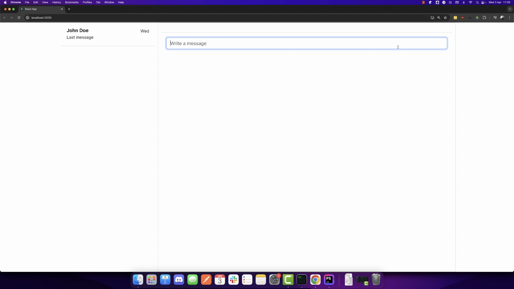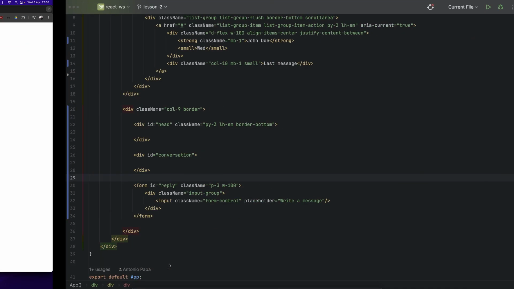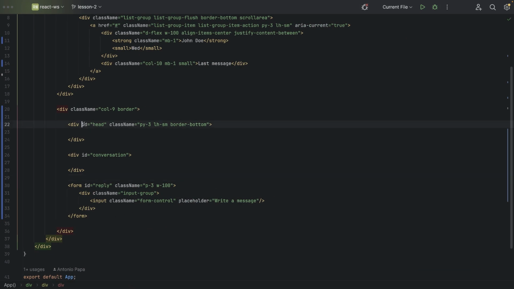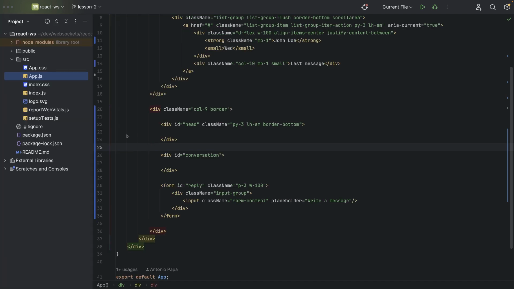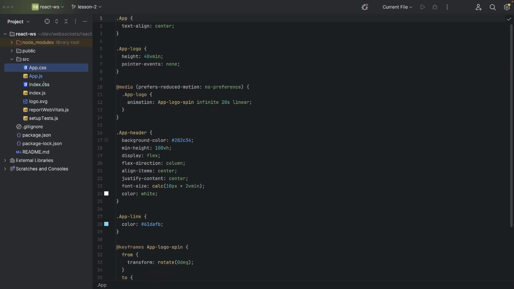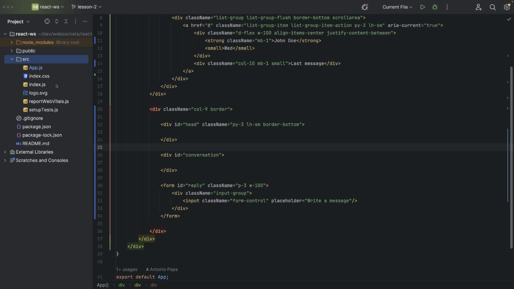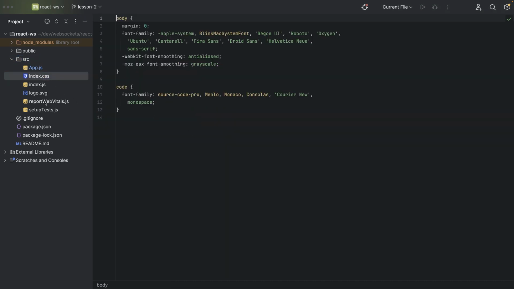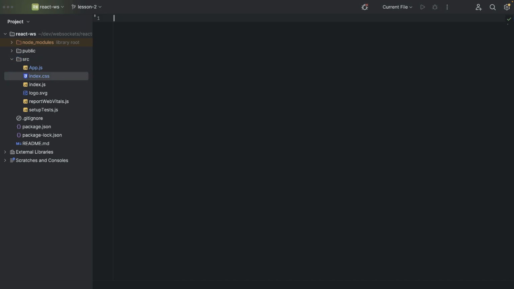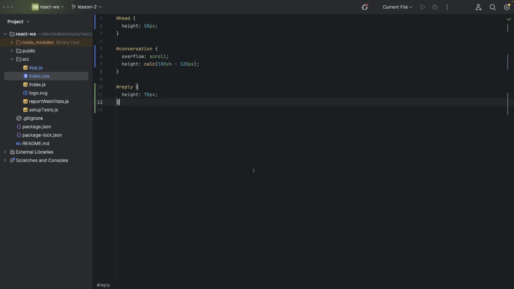So we can see here write a message, but it is on top. We want it on bottom. So for all these IDs, let's add some styles. So let's go to our, first of all, we don't need app.css, so I will remove it. Let's go to our index.css, and here let's add the styles. I will paste the styles.